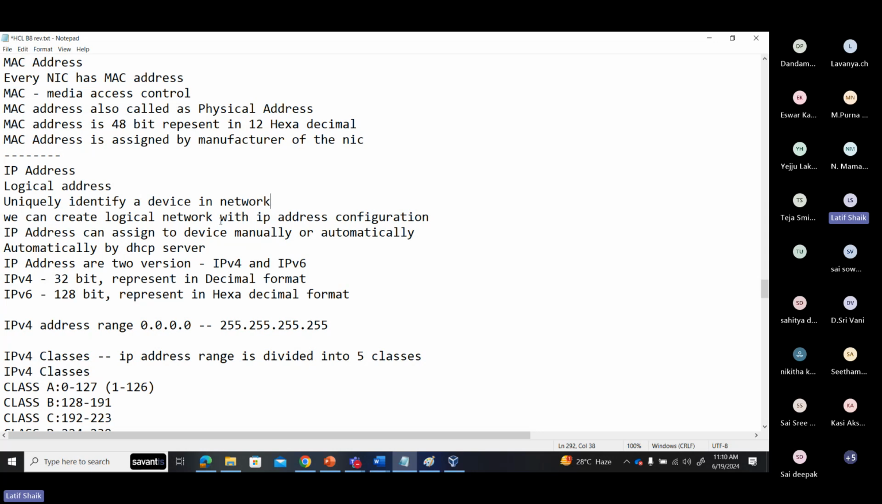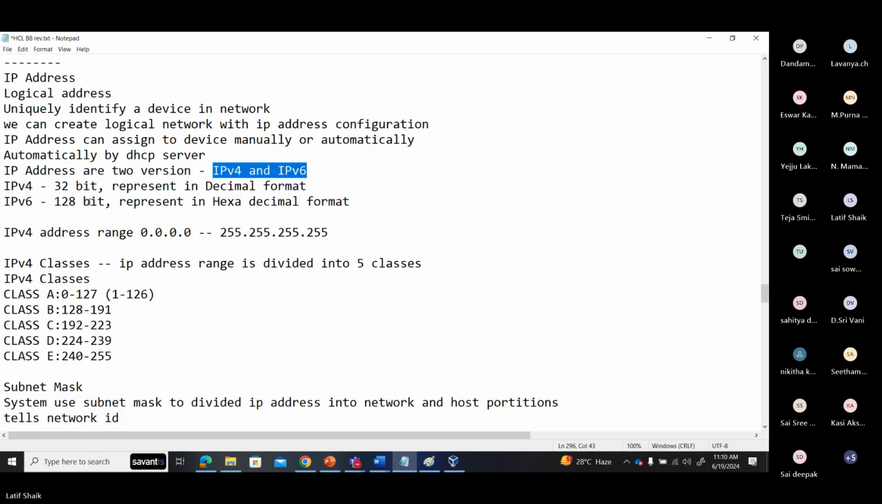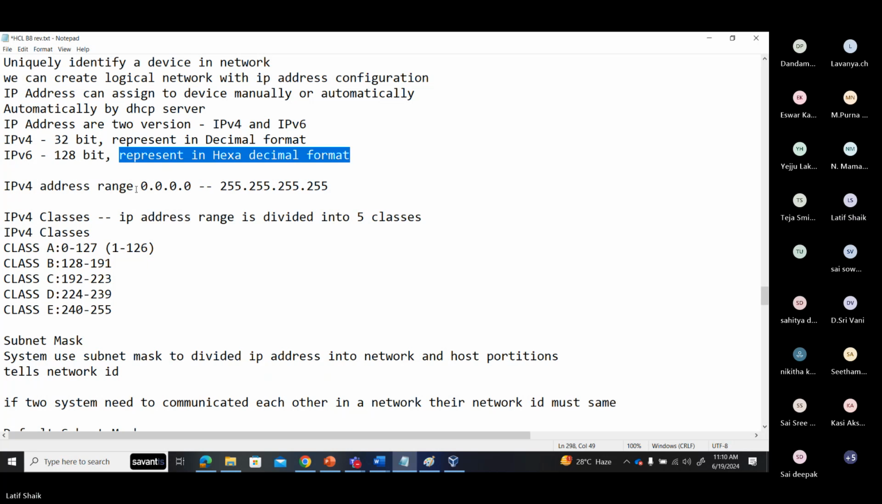You can create a logical network with an IP address configuration. In your physical network, you have 100 computers. By configuring IP addresses, we can divide this physical network into different logical networks. We can assign an IP address either manually or automatically by using a DHCP server. IP address has two versions, IPv4 and IPv6. IPv4 is 32-bit, represented in decimal format. IPv6 is 128-bit, represented in hexadecimal format.